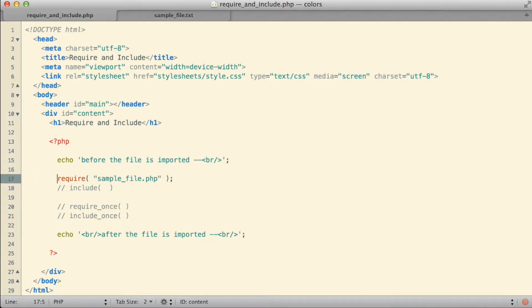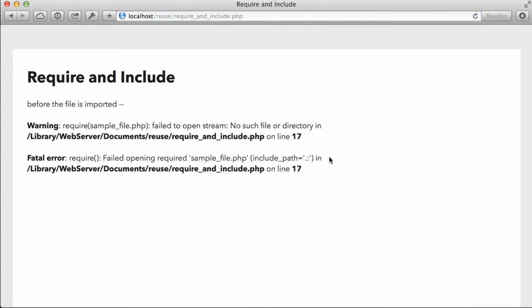All right, so I have my two echoes in there. I have a require statement that's trying to require a file that doesn't exist. Let's see what that looks like in the browser. That's what we end up with. If you take a look, you see that the echo statement that says before the file was imported is there. Then I have a warning from PHP saying that it couldn't open a stream to the file it's trying to read. Then I got a fatal error.